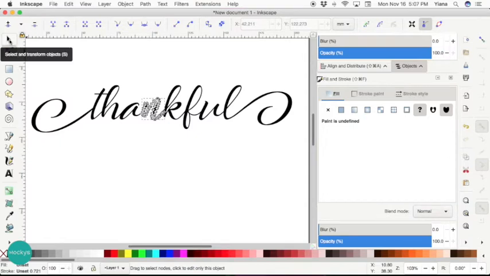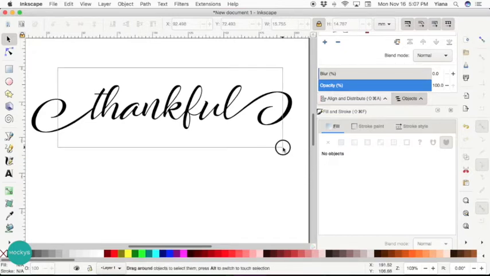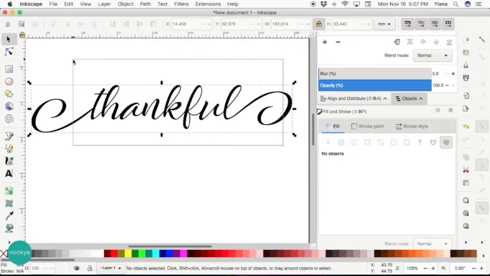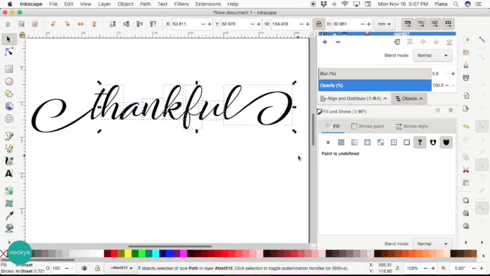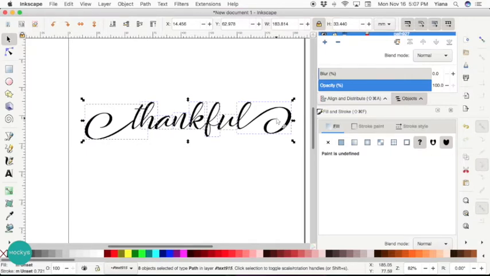So again, we're going to choose the main select tool and we're going to select all the text, all the letters. Sometimes it doesn't work in Inkscape to select all of them right away. Come on, there you go. Make sure all of them are selected. There we go. As you can see, they're individual letters now.